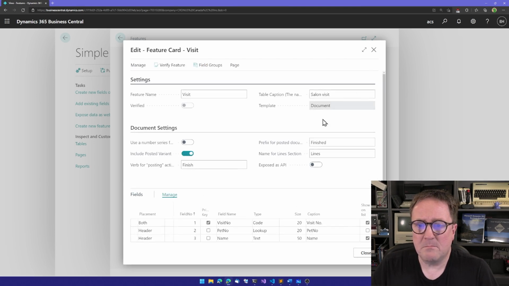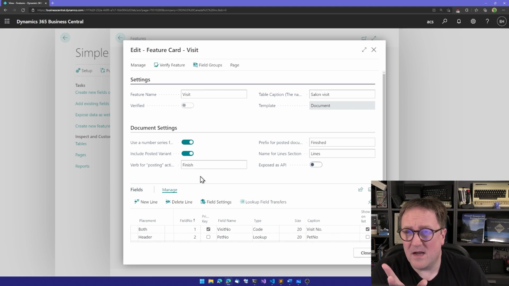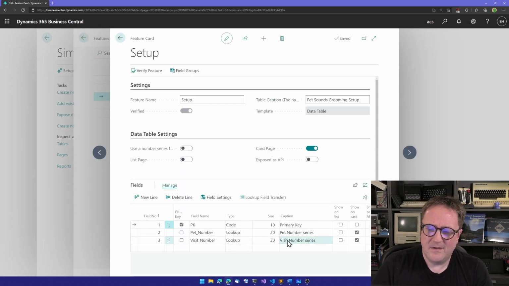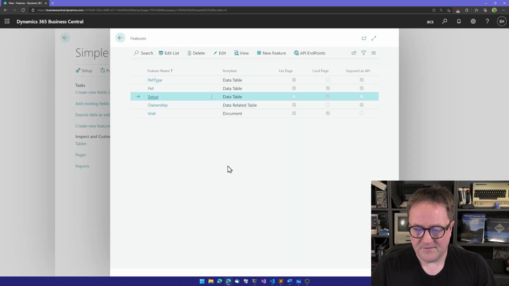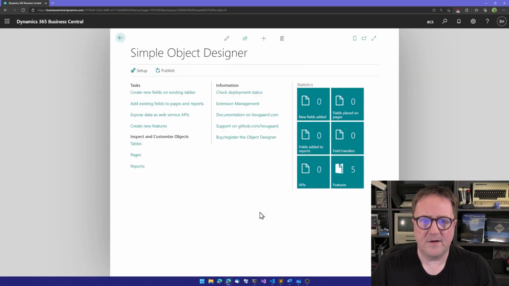So I think we're mostly done here. We want a number series for this also. We want to make sure that visit numbers are just numbered using number series. Now we did not get the dialog saying that, hey, you need a setup place, because if we go into setup now, we got a number series set up for this table, of course. So I think we're done in 20 minutes coding all this. So the only thing that's needed now is to see if it works.